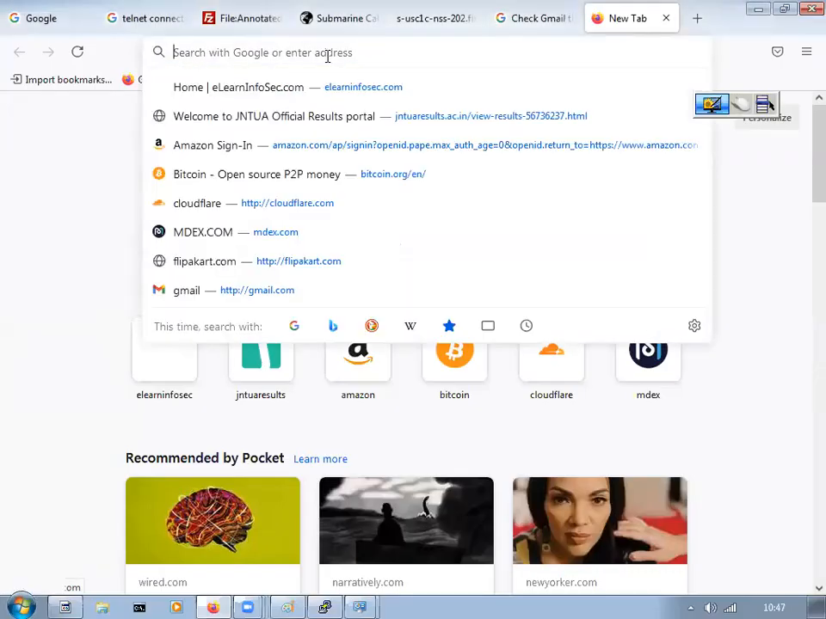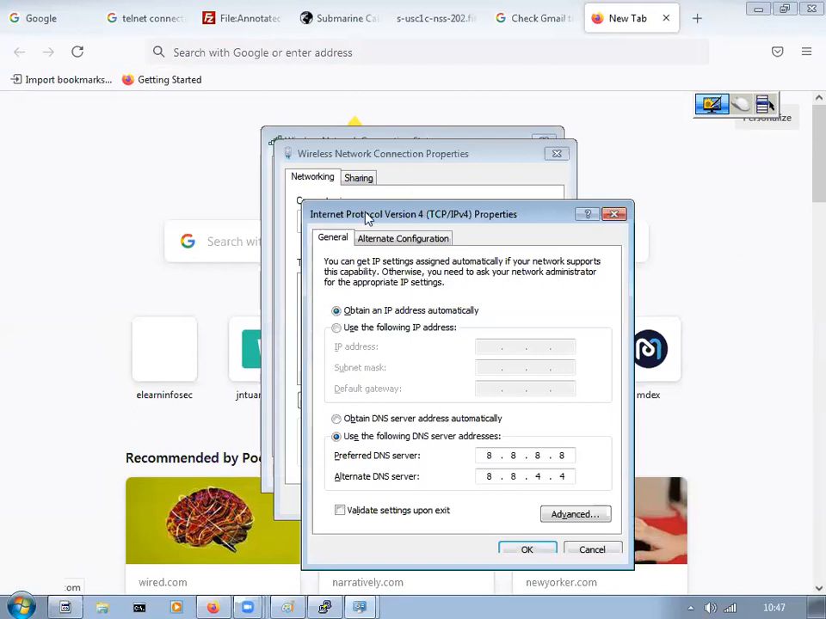Okay, if there is no DNS configured in your system, by default it will go to the operator, because it is all obtained automatically, right? So you are connected to whom? The operator. If you want the DNS requests to go to Google, just enter 8.8.8.8, and click OK.